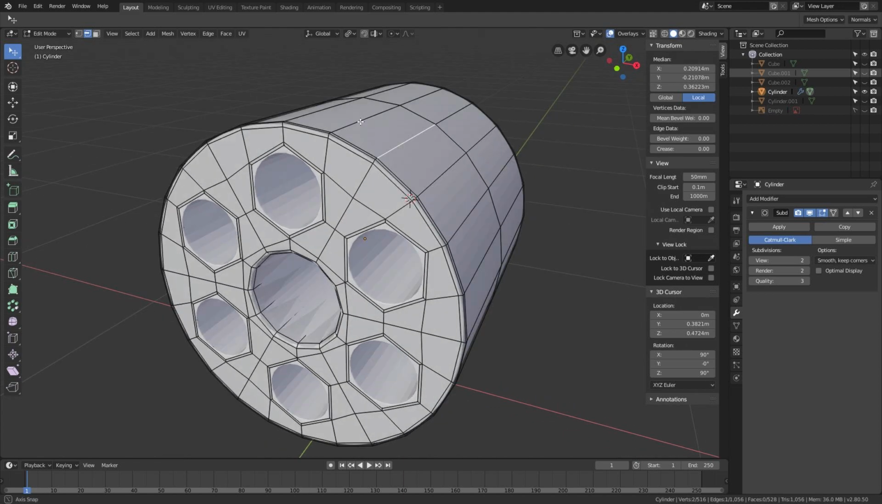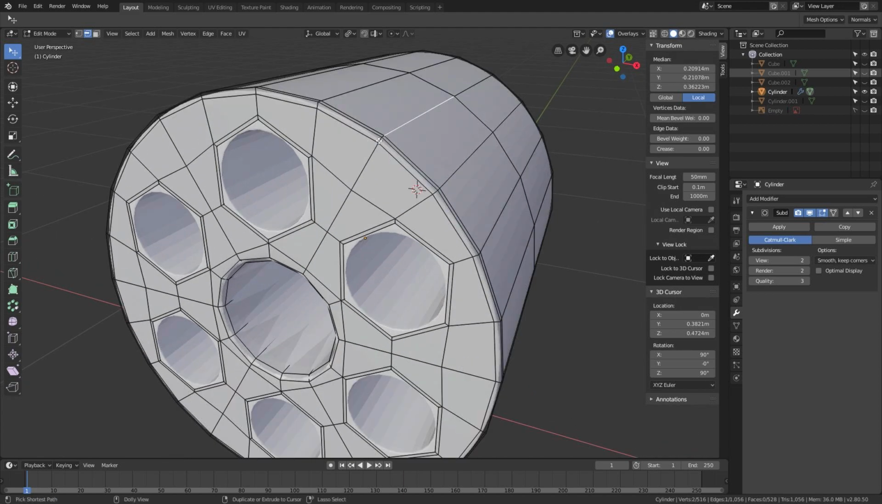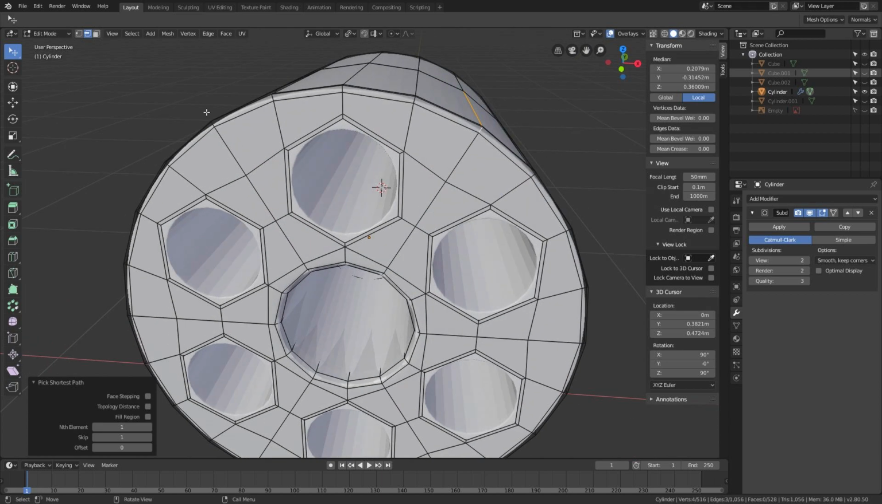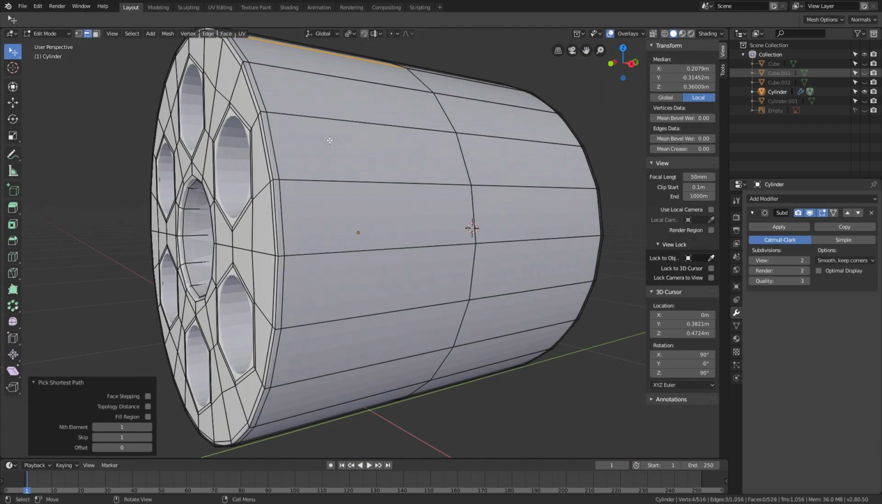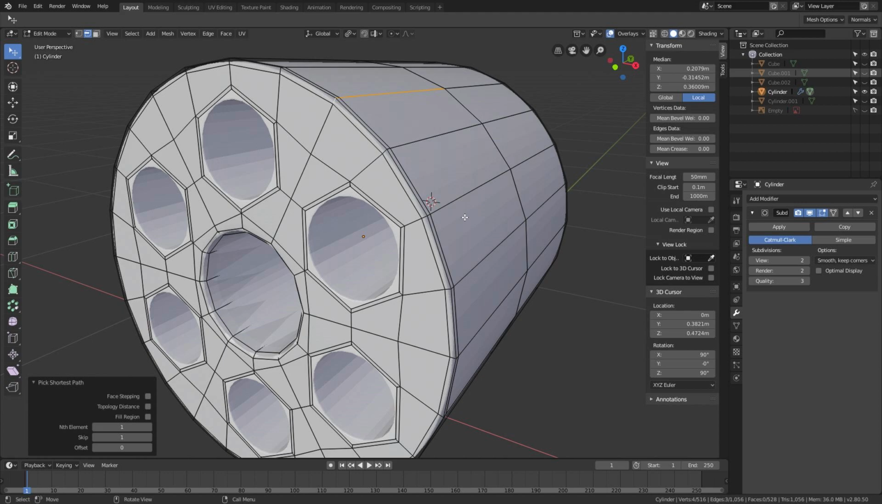So we gotta select all this geometry moving around the cylinder here.